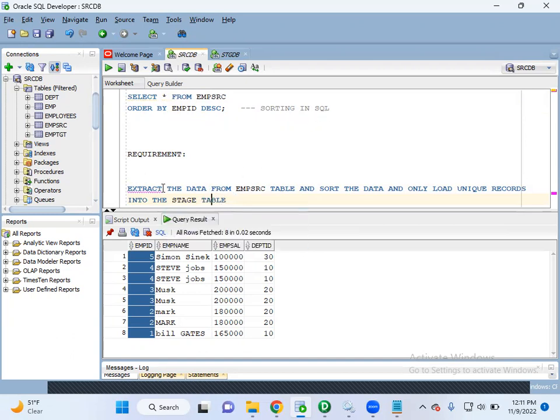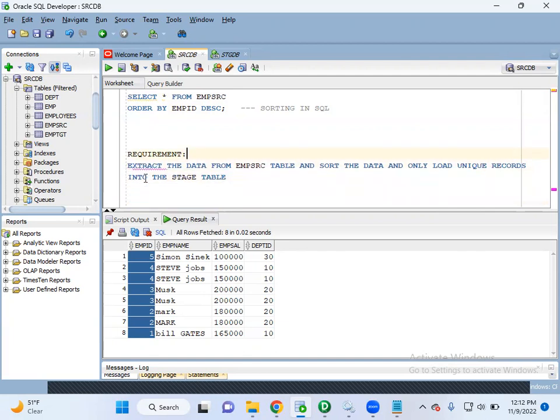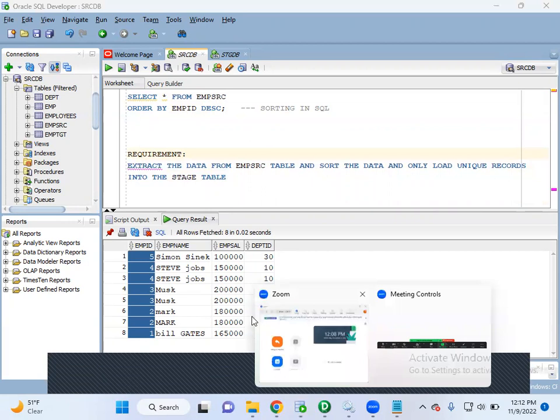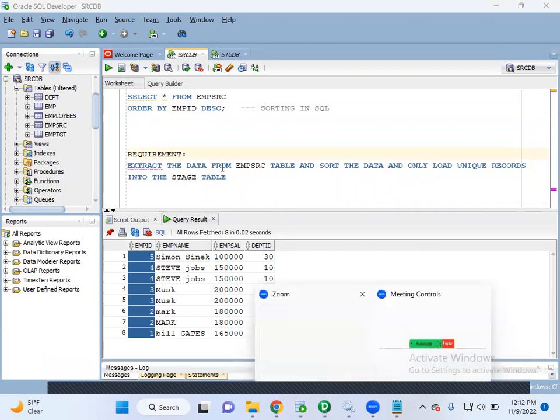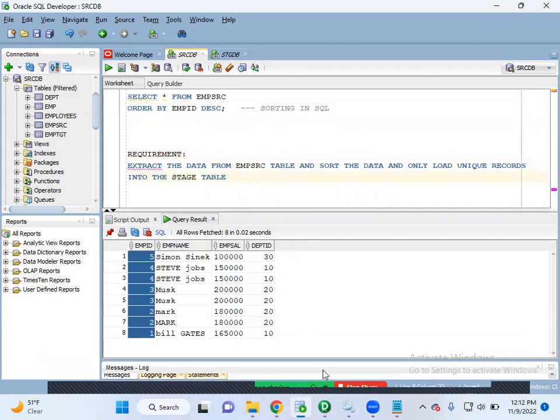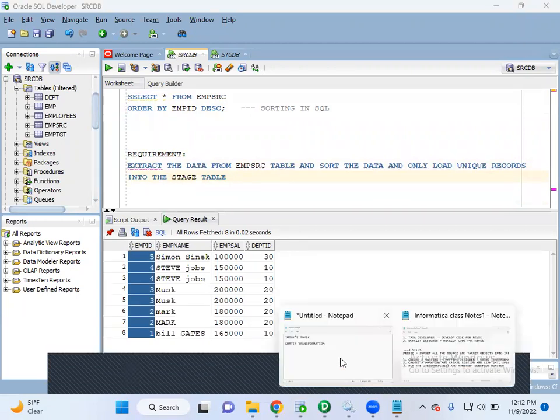So they are asking us to take the data from the EMP source table and sort it, and they only want the unique records in the target table, which is the stage table. Unique records in the sense they don't want the duplicate records to be inserted into the target table. I hope that is clear. Okay, let's go on to the sorter transformation.